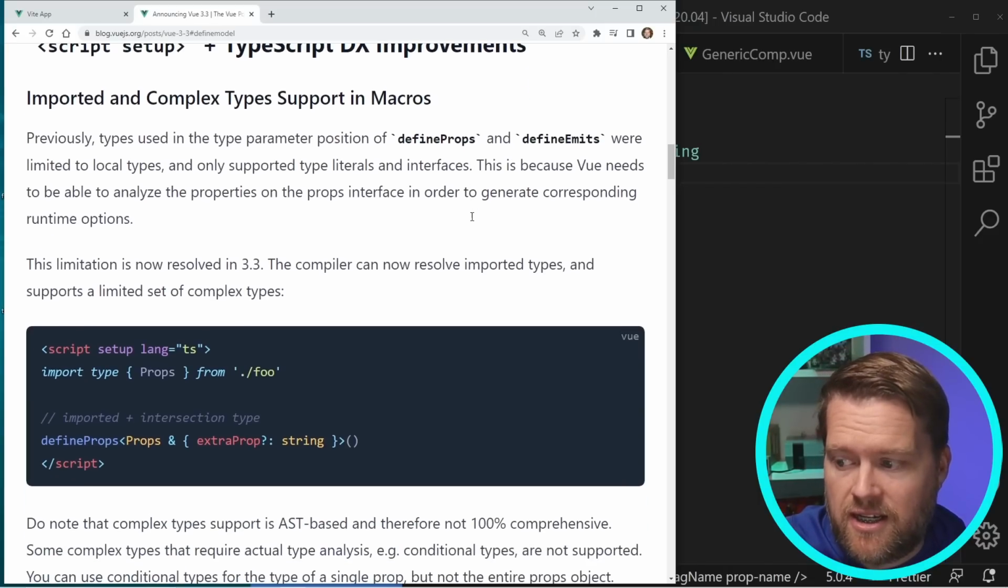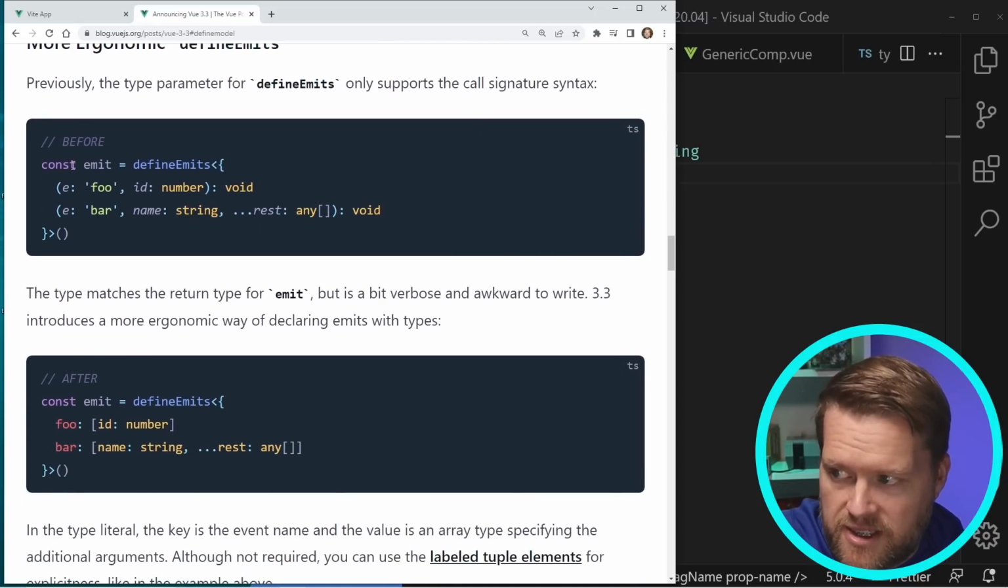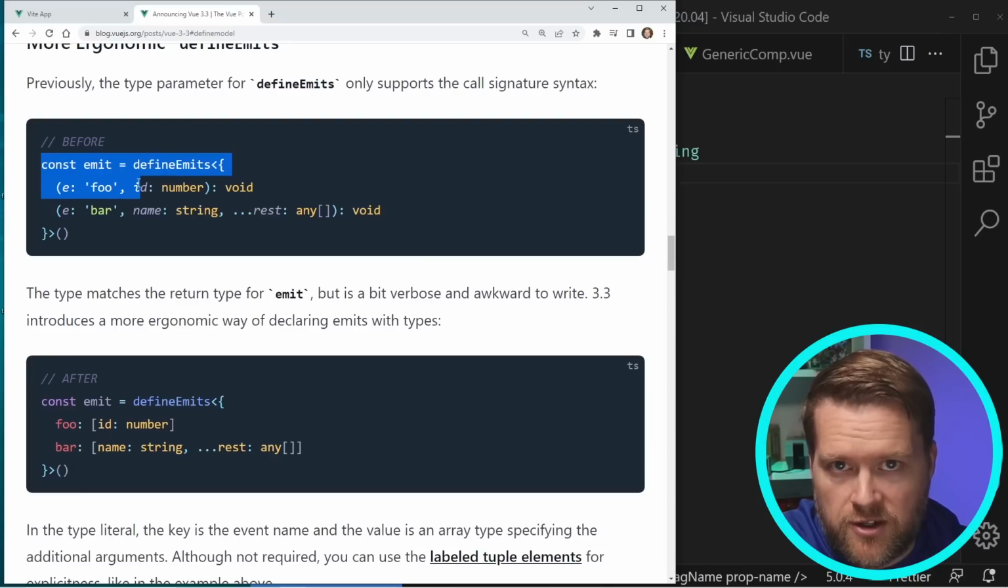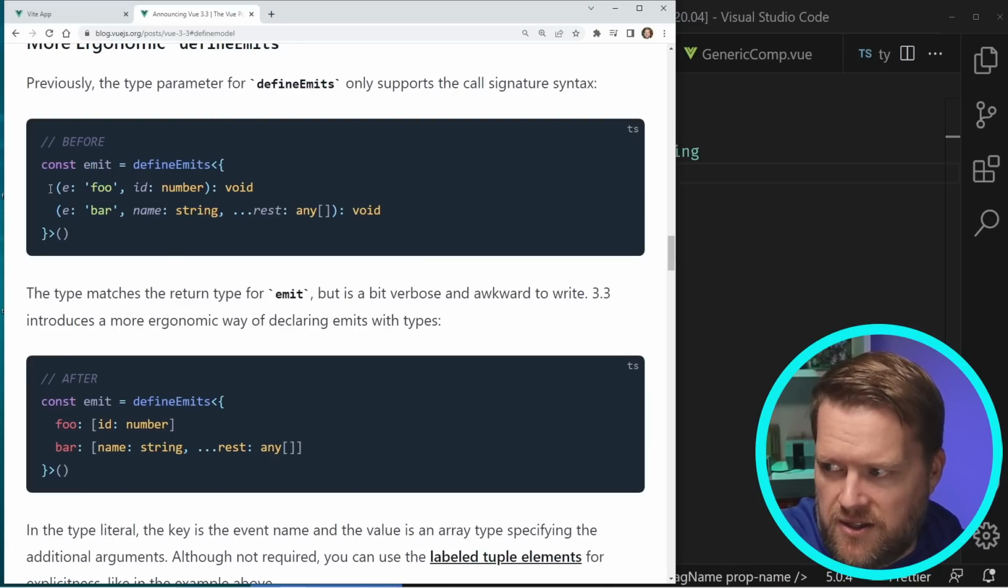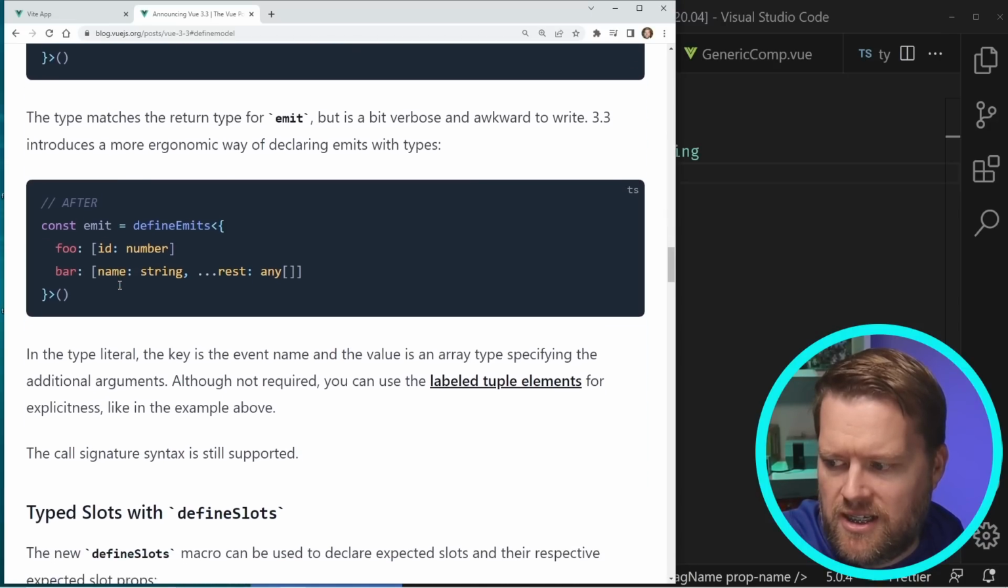Now there's a few things that I missed that I didn't talk about. One is defineEmits. I'm not sure this is a big deal, but you can change the call signature of your defineEmits. You can see here, it says const emits equals defineEmits. And I kind of like this one, but you can add it in as like an array almost, and you can assign it like that.